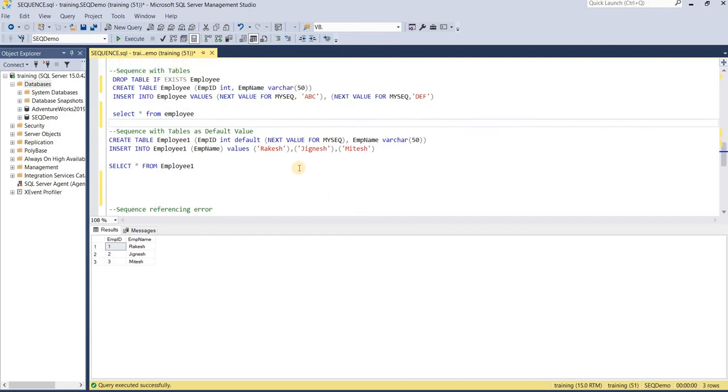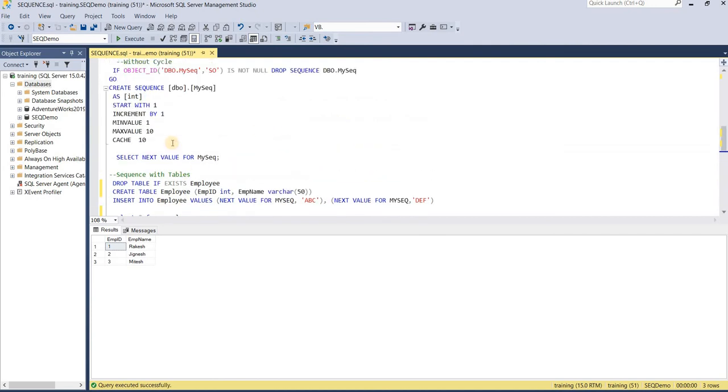Now, as I told you, the sequence is on a database as a whole. It is not that it is attached to a table. It is on the database as a whole. So let us understand this. Let me first create the sequence back.